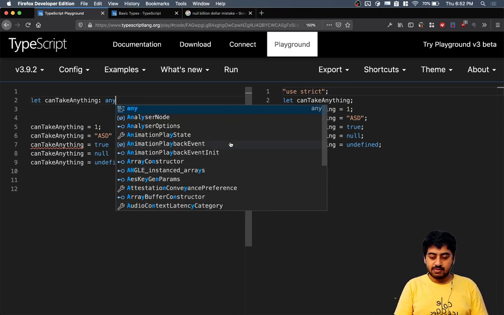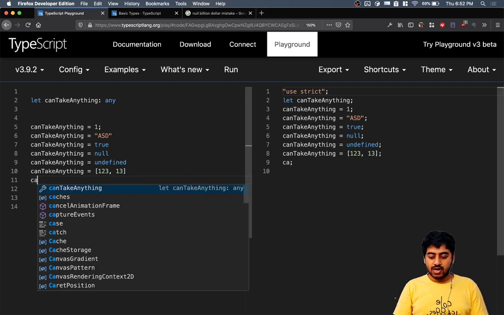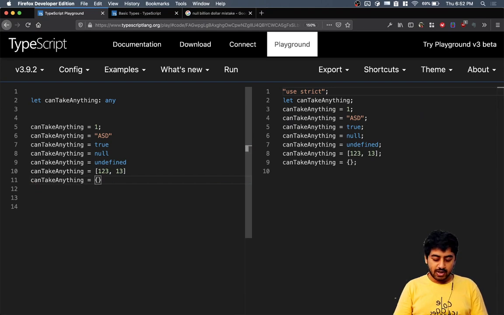We can set the data type to any. So if we set the data type to any, then we can put anything inside it. We can put numbers, we can put strings, we can put booleans, we can put null, we can put undefined, we can put like an array of stuff as well, and we can put like an object into it as well. So we can literally put anything inside it if the data type is set to any. So that's the beauty of the any data type.